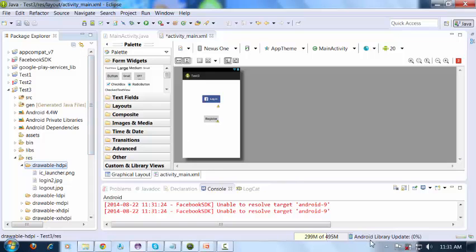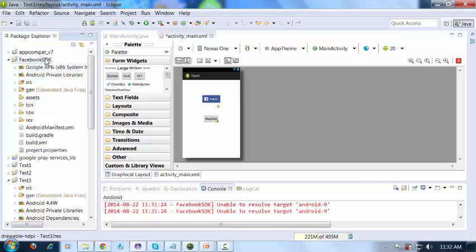Okay, it is updating. It's building workspace. Okay, done. Now here is your Facebook SDK.